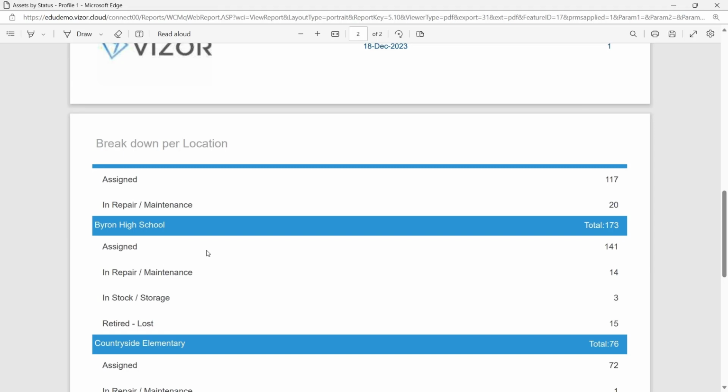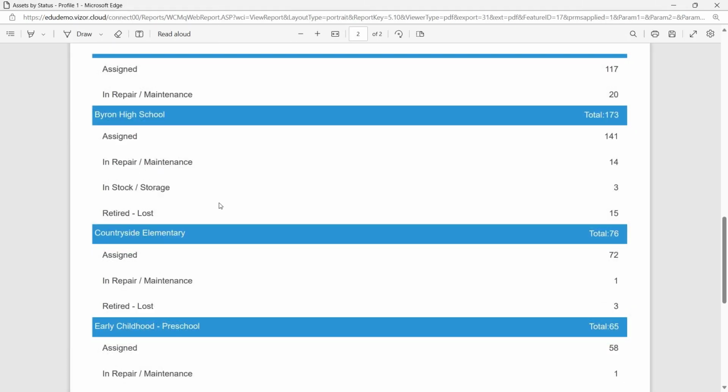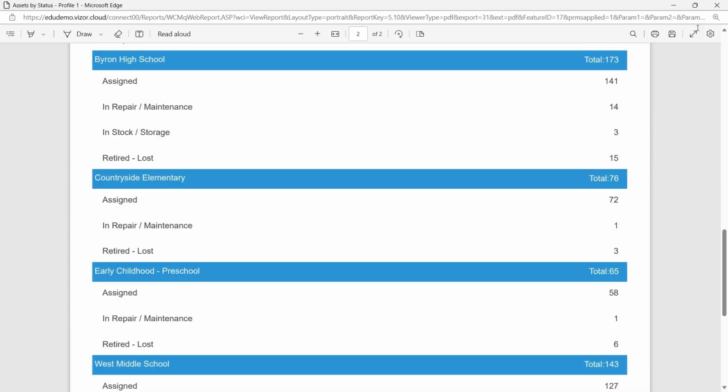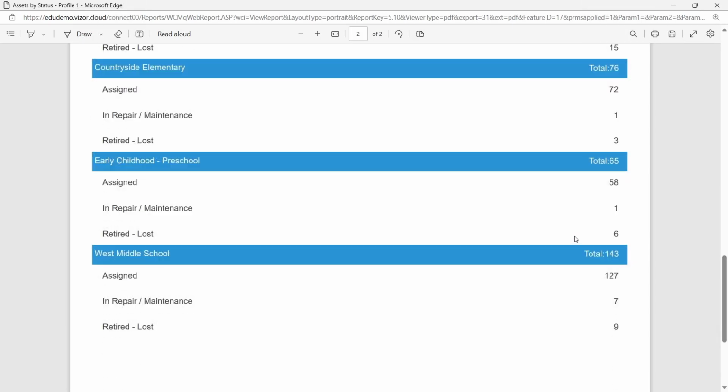So I could just say, I want to see the status of my Chromebooks in each of the schools, and this gives you a nice at-a-glance report, school by school, how many Chromebooks they have and what life cycle status they are at for each of those statuses. So you have the ability to do this at the district level, so you can see all of the Chromebooks by status at the district level, but you can also see this at the school level.